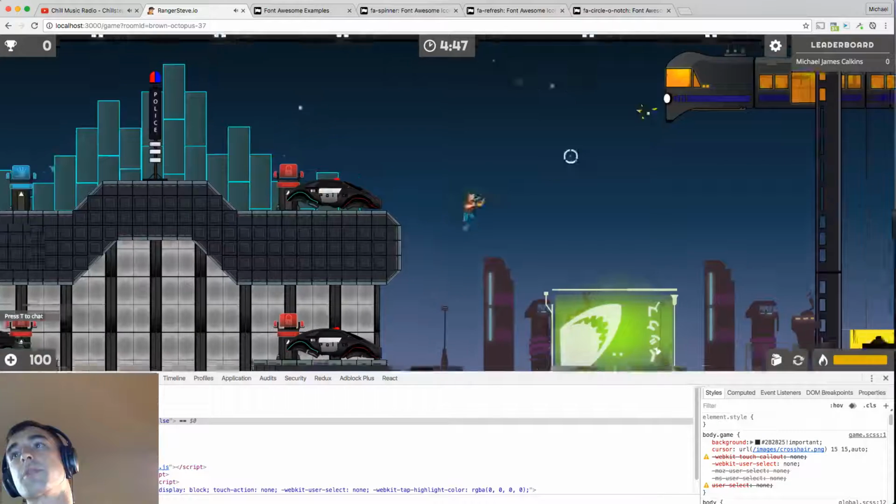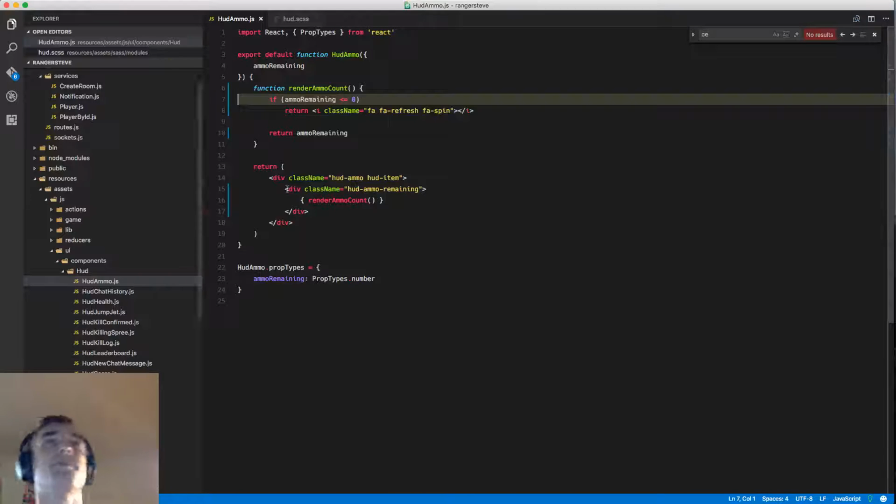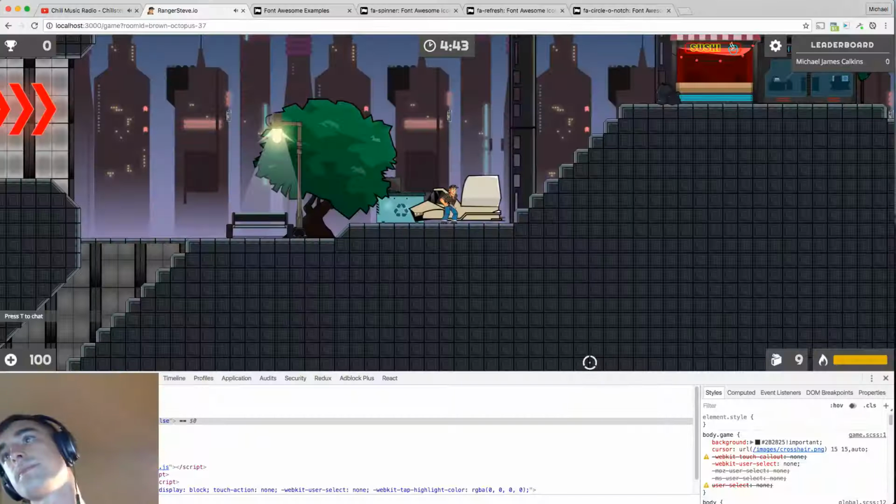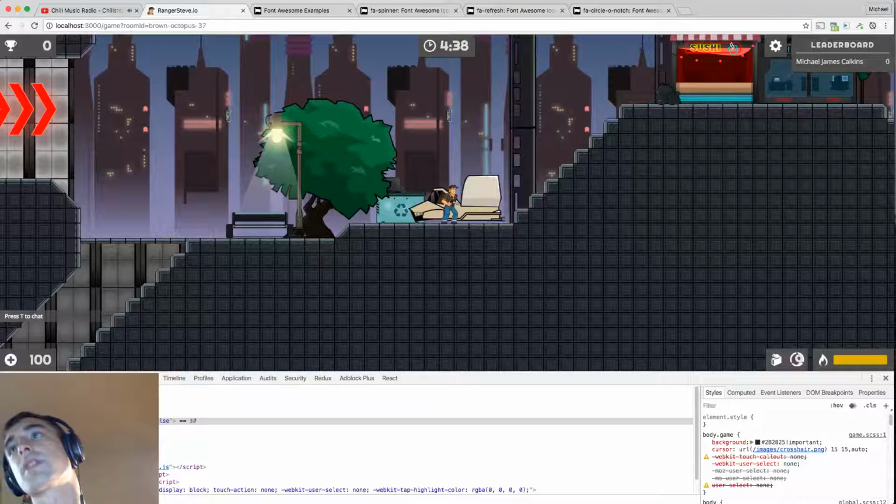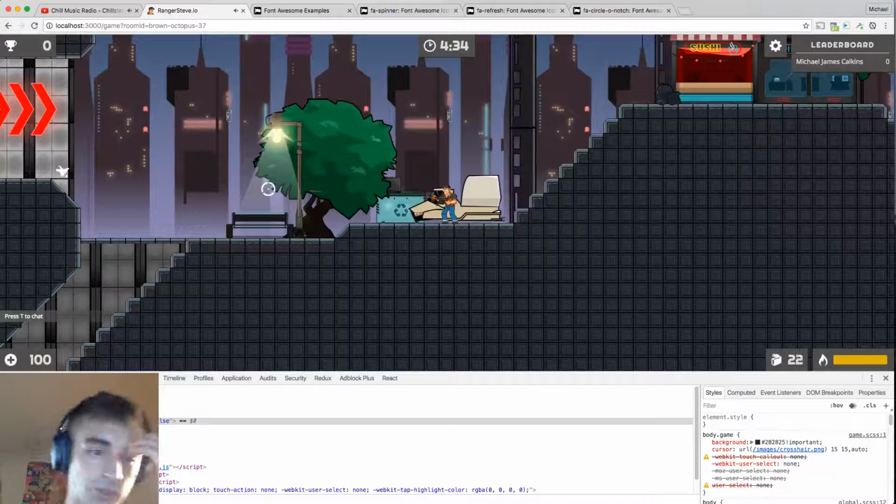Ooh, that's so much better. So much better. Both of these need to be pushed in the center more. No, they don't. Let's see what this looks like.